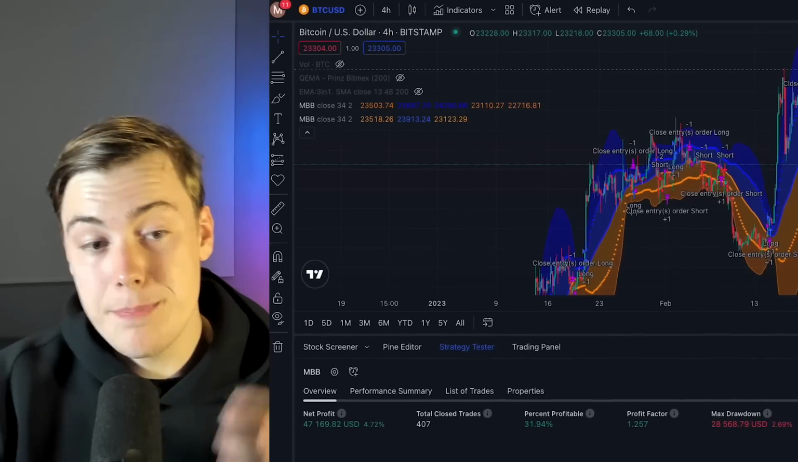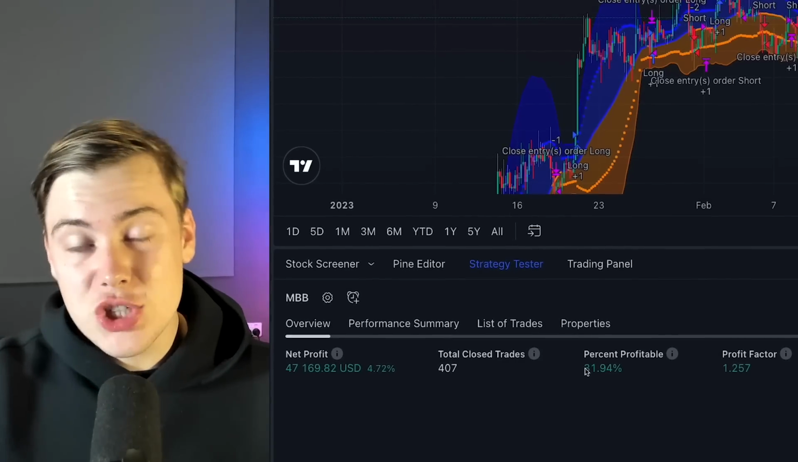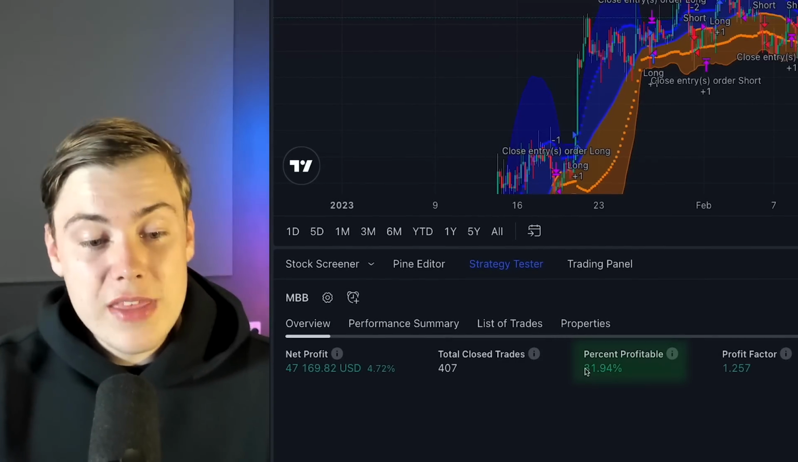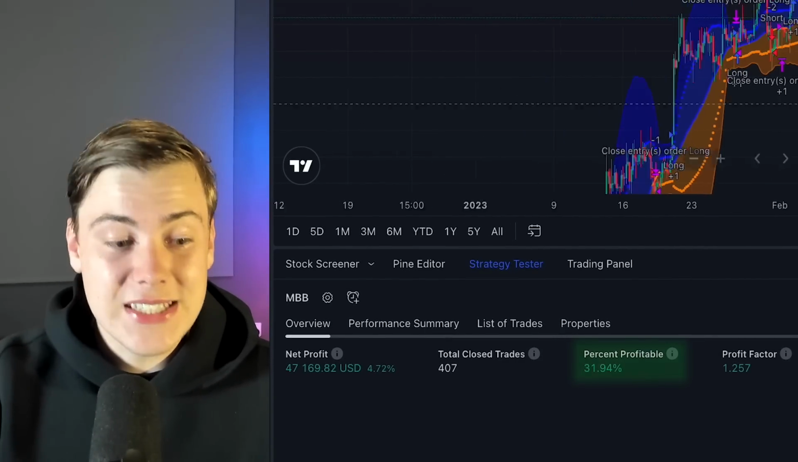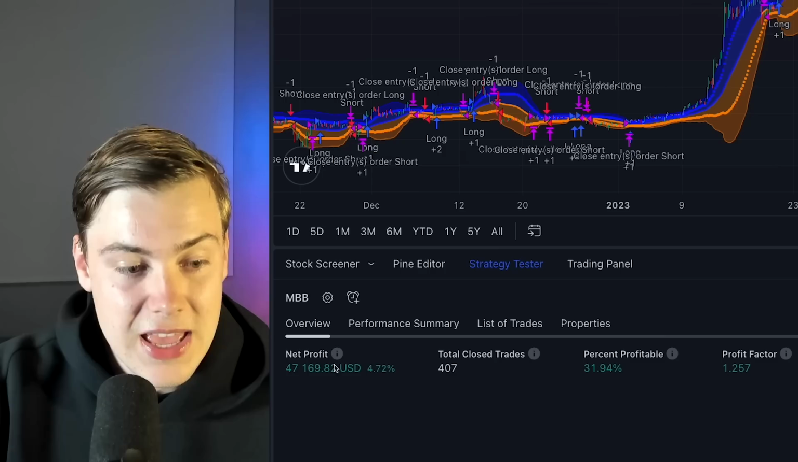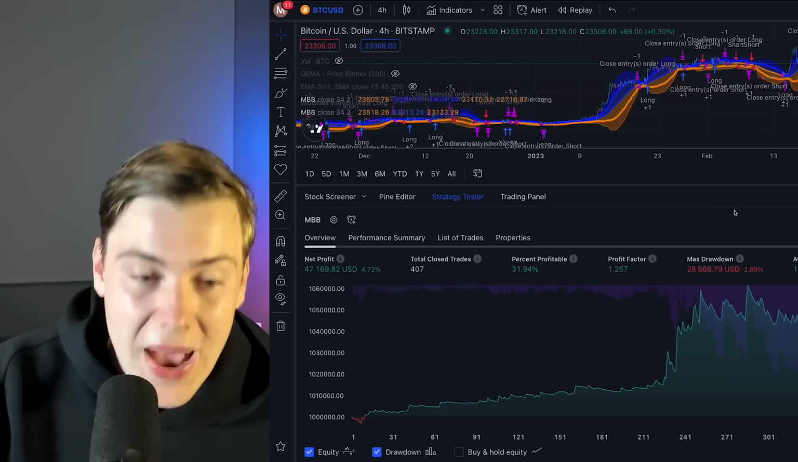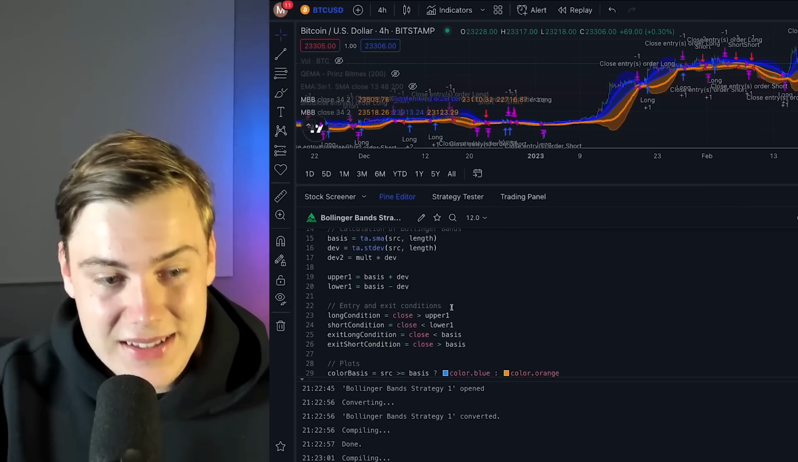Now let's look at how the Bollinger Band strategy has actually performed so far. We can see that the percentage profitability of trades is only 31.94%, but since it hit some pretty successful trades, the overall net profitability is plus 4.72%. But you can tweak the properties of this strategy if you go back into the Pine editor and edit the variables.